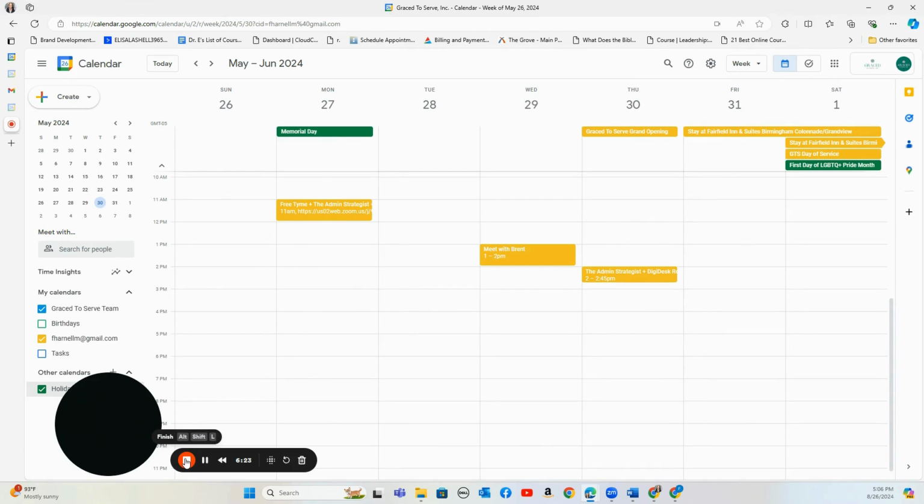I will do another tutorial. I believe you asked about how to share your Outlook calendar as well, so I'll do another tutorial for an Outlook calendar. But I do want to make a note that in the back office, where you saw my business email, Fharnell at theadminstrategist.com, that email is an Outlook email. And so it does work with Gmail and with Outlook emails, where you can share your Google Calendar to those two calendar platforms.